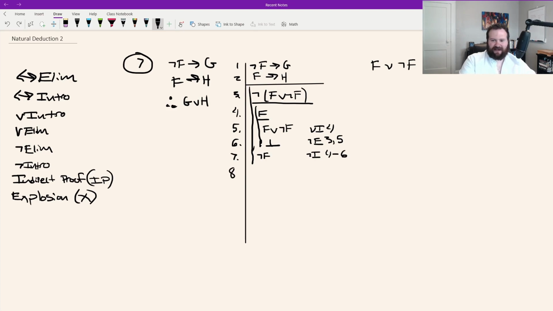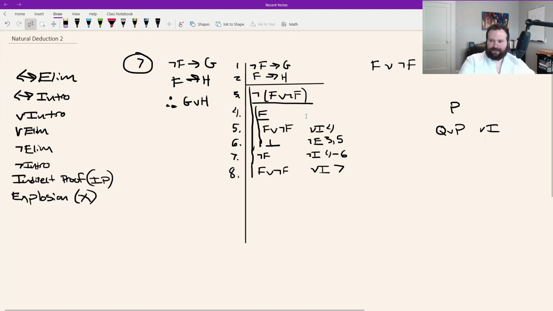Great. Well, what can I do with that? I can do the same thing. I can get F or not F, disjunction introduction from line 7. So another note about disjunction introduction, it doesn't matter which side you place your known information on. If you know P, you can get Q or P using disjunction introduction. It's the same move.